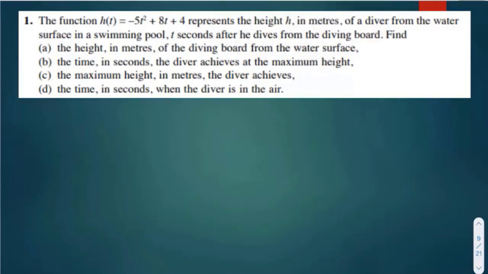Apakah maklumat yang diberikan? So you can highlight the information given. It's about a diver from the surface of a swimming pool, 3 seconds after he dives from the diving board. You can visualize it. Cikgu tak pandai lukis, tapi you boleh visualize kan.